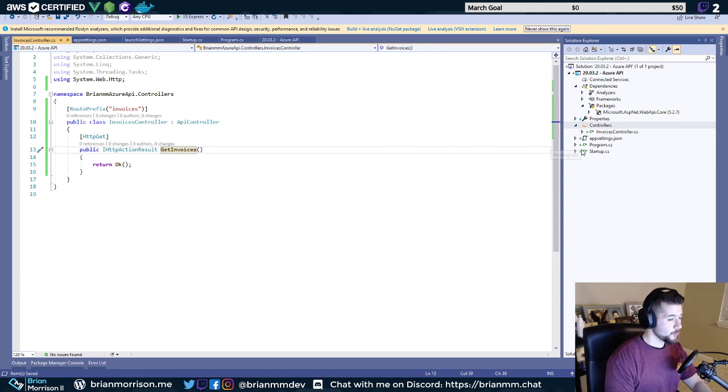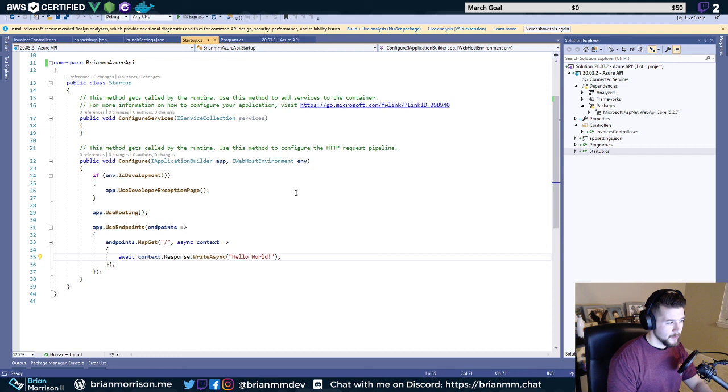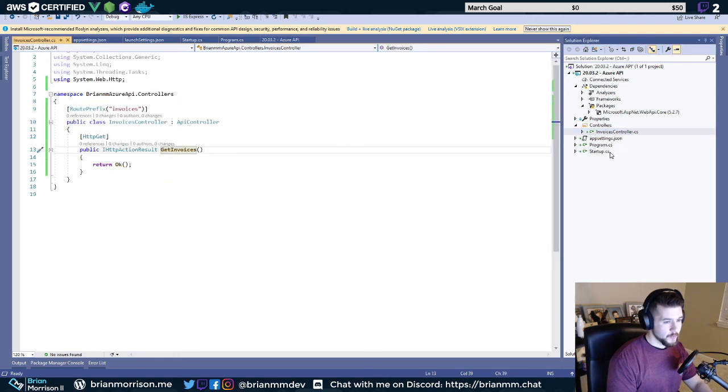So if I did this right, and if I don't have to do any additional setup in my startup file, I should be able to hit this invoices controller. I should be able to go to forward slash invoices and just get an OK response, which is fine. Actually, you know what? We'll just do the same thing, "Got it." Return a string inside of there. So this should return a message in the body of the response that says "Got it." Let's go ahead and start this up. This is IIS Express. I don't know that I want to do that.